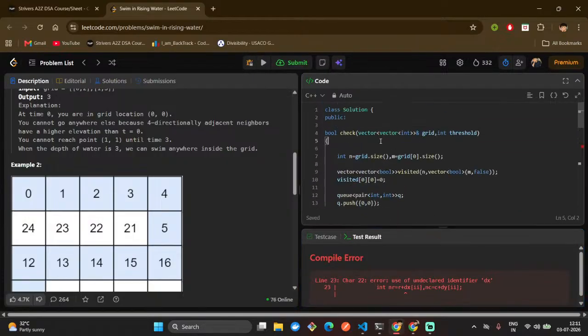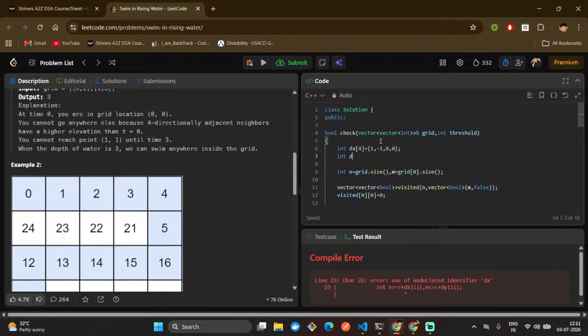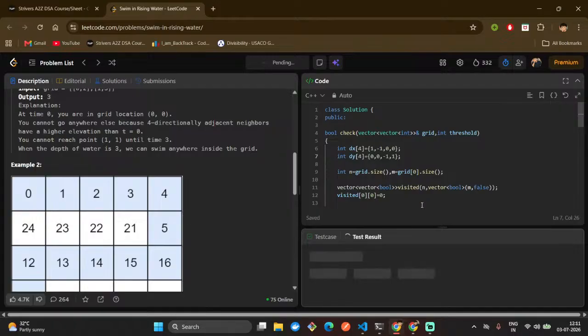Okay, dx and dy are not defined, so I can define them. dx is minus 1, 1, 0 and 0. And dy is 0, 0, minus 1 and 1. Let's try it.